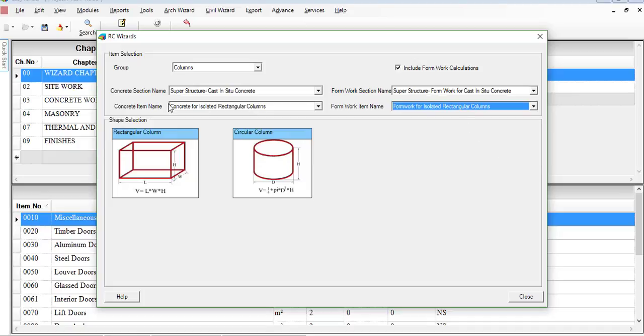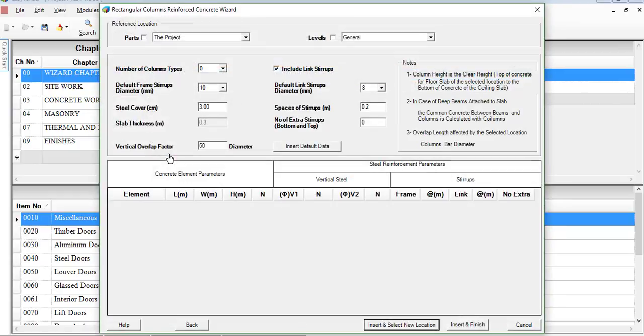Once you're done with this, you have the shape selection for your columns, whether it's rectangular or circular. My example for today is rectangular columns, so we click on that. And now you get the input data entry for your columns. So this is rectangular columns reinforced concrete wizard.